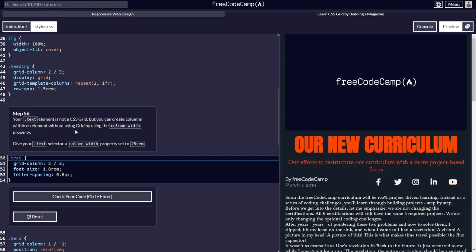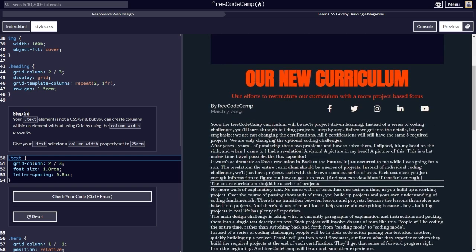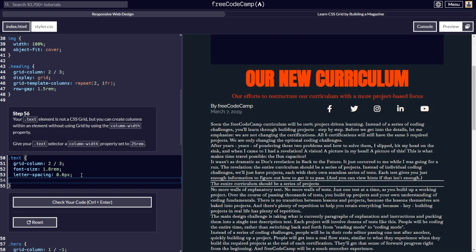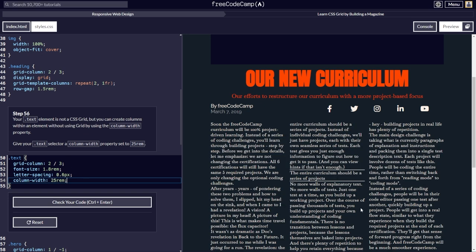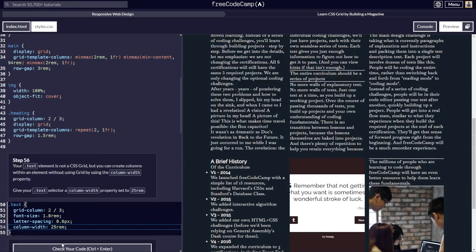Your text element is not a CSS grid, but you can create columns within an element without using grid by using column width property. Give your text the column width property set to 25 rem. Okay, now we got some columns going on here.